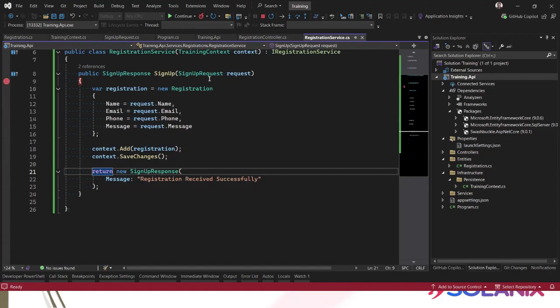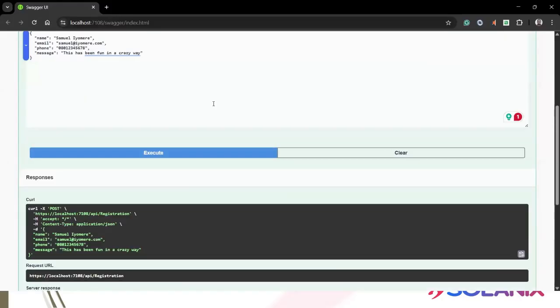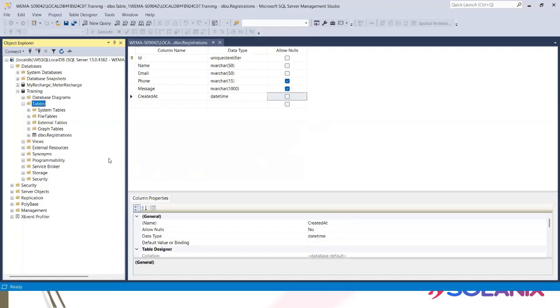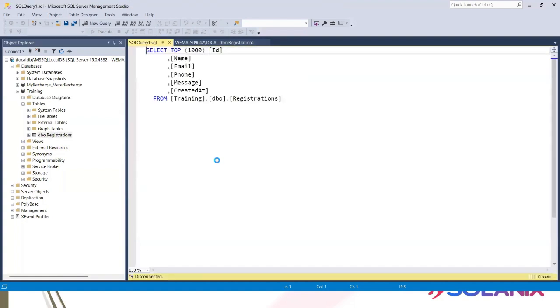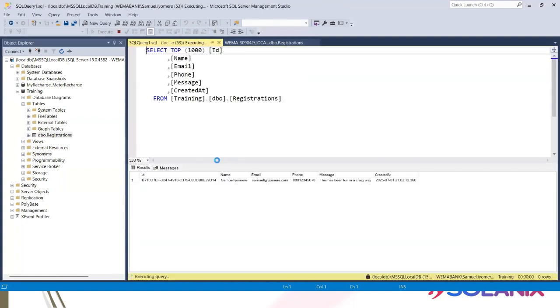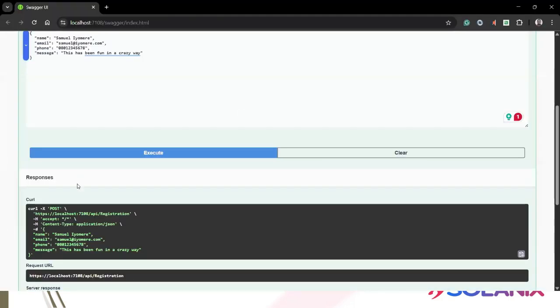So if I just go ahead and say end, you would see that if I go to SQL Server, which is this, and I say I want to see all the data in this database, you will see the new ID, the name, email, phone, message are created. So it has been fun.